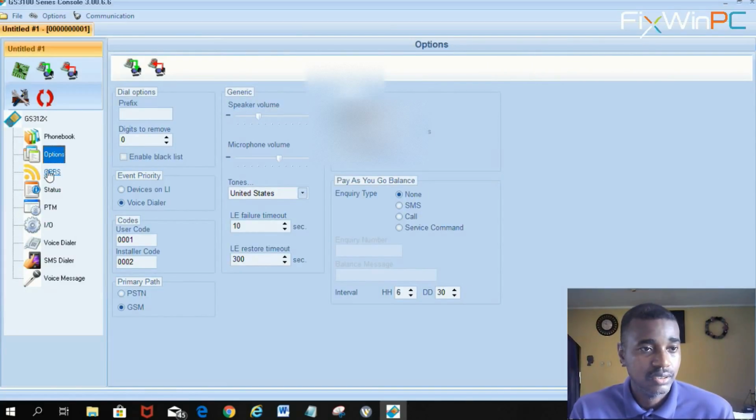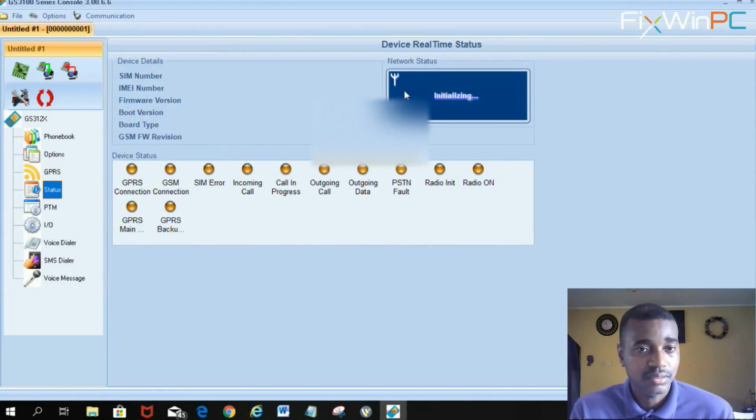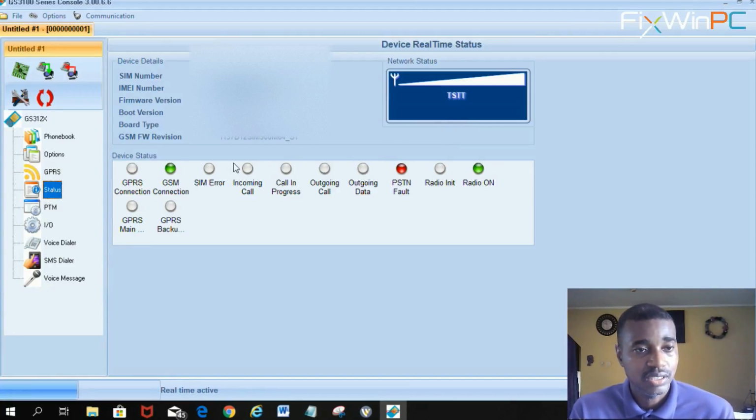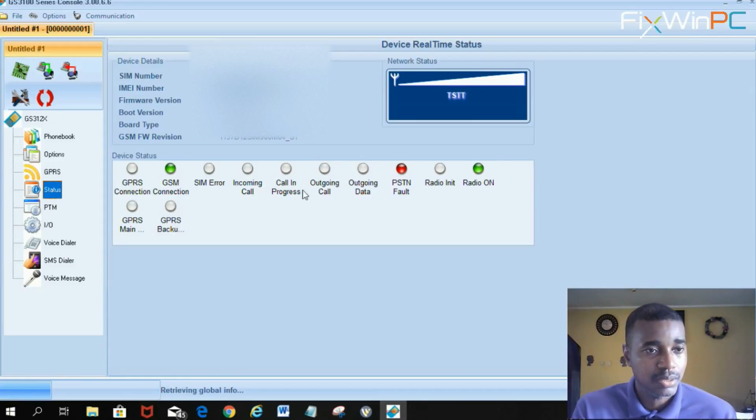You have the options and GPRS. You have the status monitor. It's initializing. Give it a minute. And it comes up and tells you everything is good. Green is good, red is an issue, and amber is a pending problem.